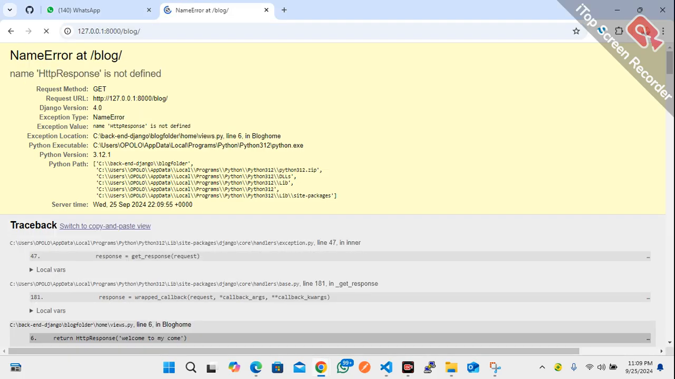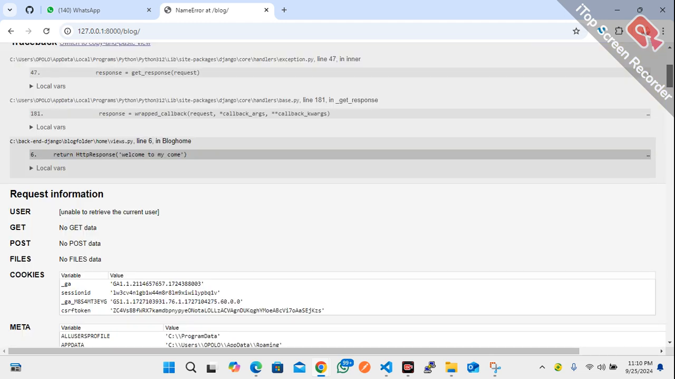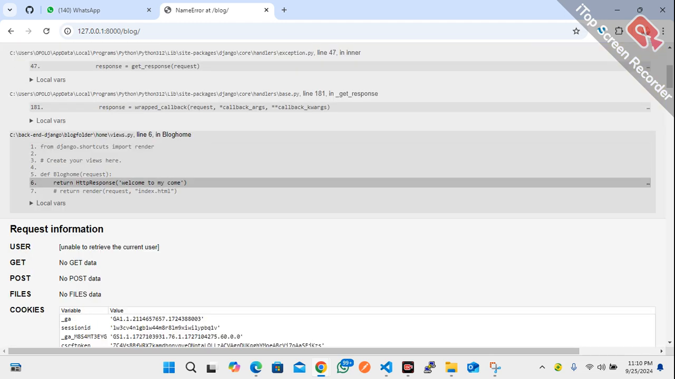So you didn't import the response. Now if we reload, look at what we are having. Response is not defined. And then when you scroll down here, you click on this, you see the line where we're having this issue inside view. Now this is made possible by DEBUG equals True. If you don't have DEBUG equals True, there's no way you can track where the error is coming from.